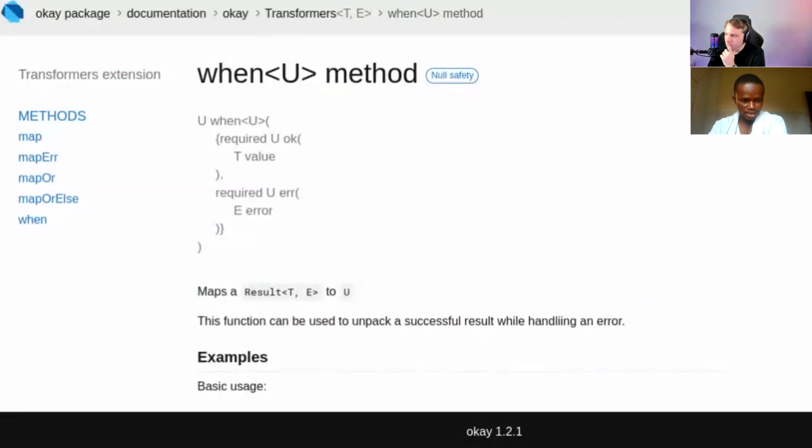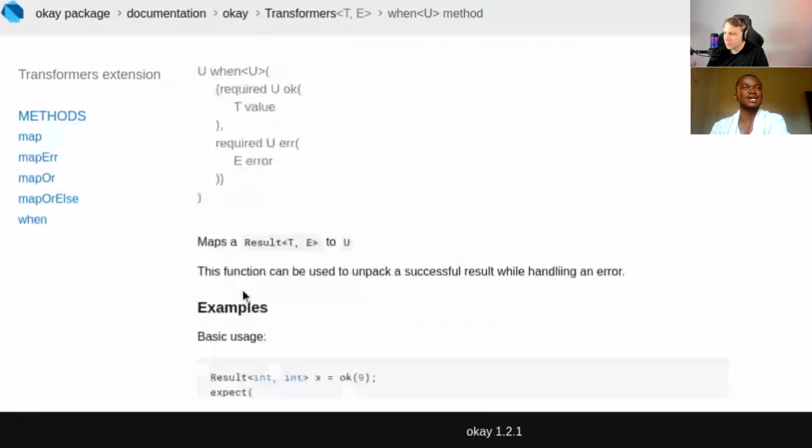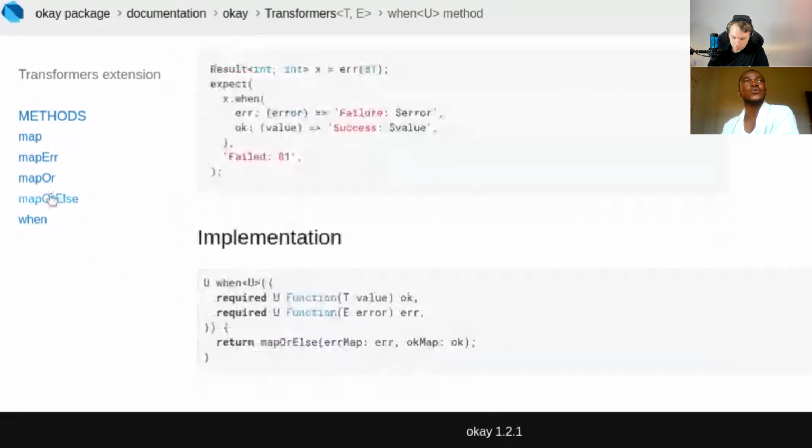But that's all I wanted to talk about. It maps the result T to U. There's just a few methods like that, and you realize there's this function that does exactly the same thing: mapOrElse, which is actually what when calls. You say the function's name is mapOrElse, and you say the function that's called when. It's the same functionality, but it's just more intuitive, if you get what I mean.